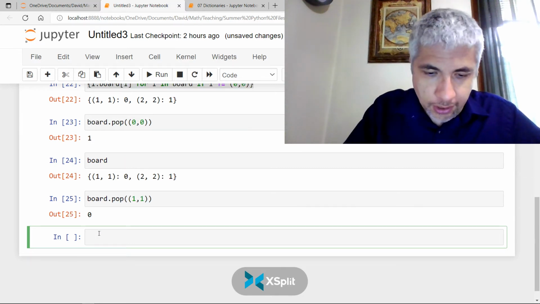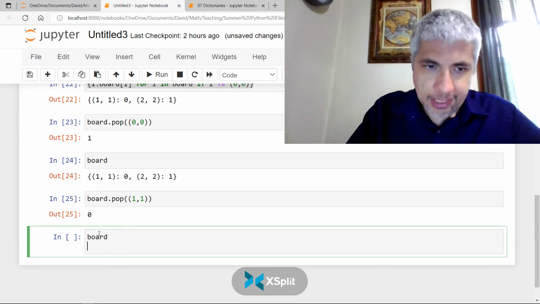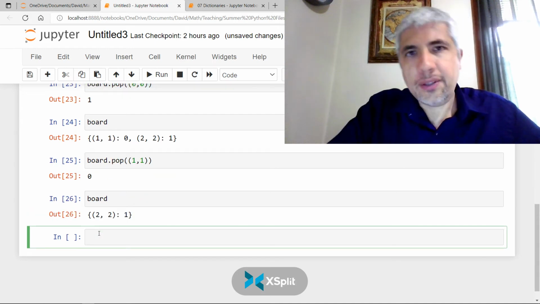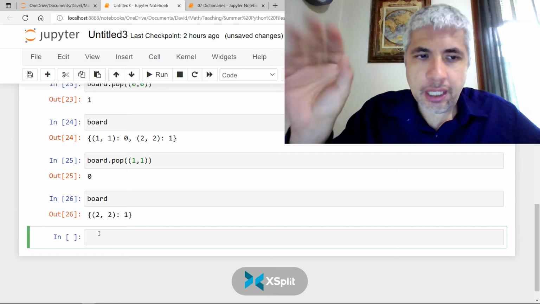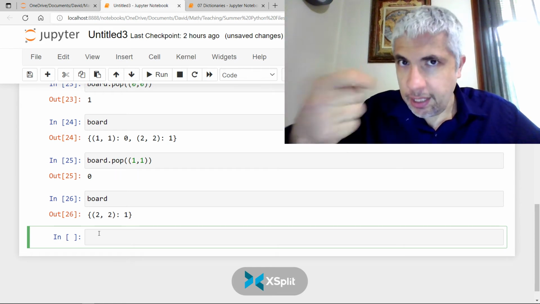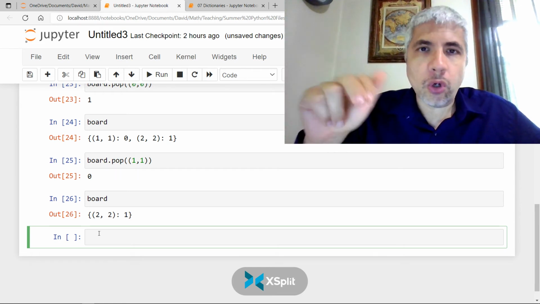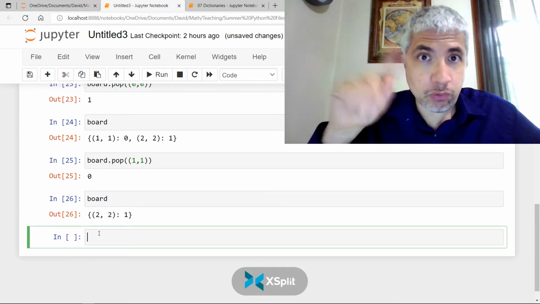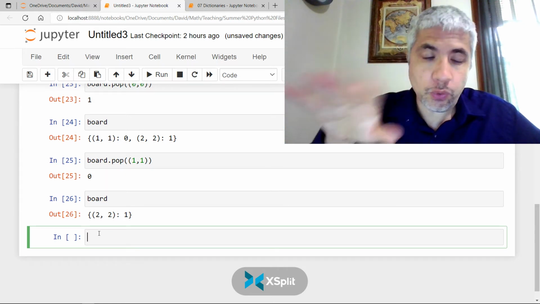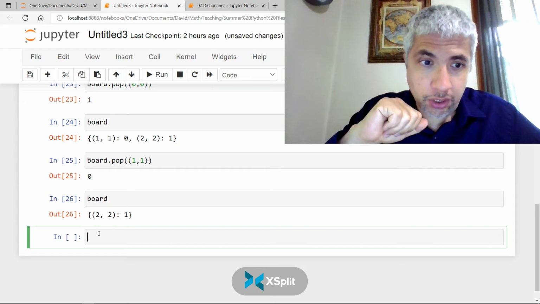And that was an O, and what does my board look like now? It looks like just that. So pop mutates the dictionary by grabbing that element, but also removing it. It grabs the value for you and returns the value, but it removes the key when it does it. So if you want to remove a key, that's one way that you can do that.